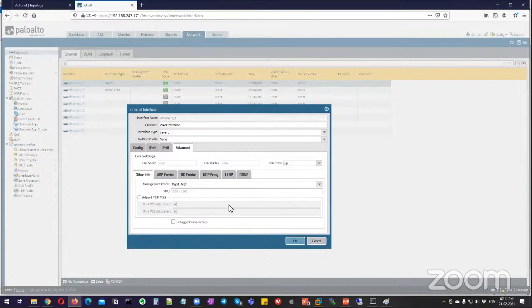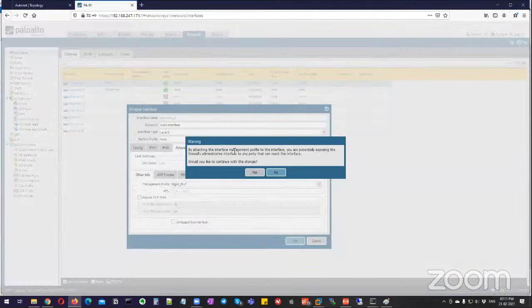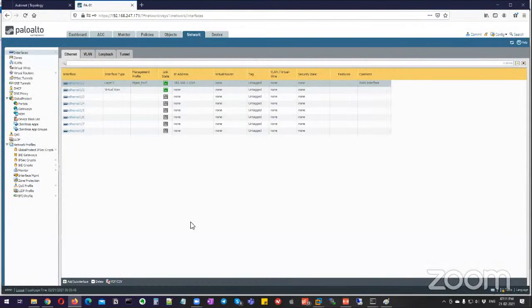So regarding the profile, if you don't want anyone to connect to it directly and it's just for routing or similar, then there's no need for the profile, I guess. Yes. Now, by attaching the interface to the management profile, you are potentially exposing the firewall administrative interface to any party that can reach this interface. Got it? So if you want, you can even not attach it. And then you will click on yes.